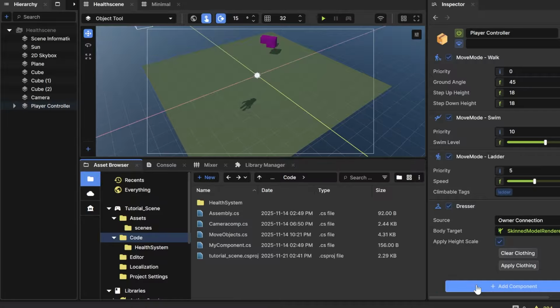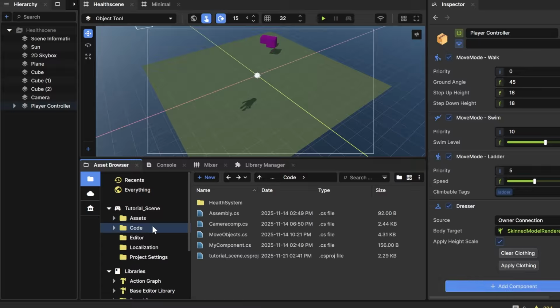All right. So we can create a component from here, as you can see, or we can go to these folders. Sandbox has already organized it for you. So you need to put your component slash code in this code folder. You can't put it in assets. It will not work. As you can see, I've already made a system like this.